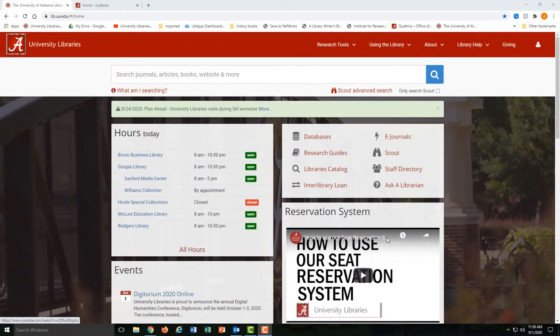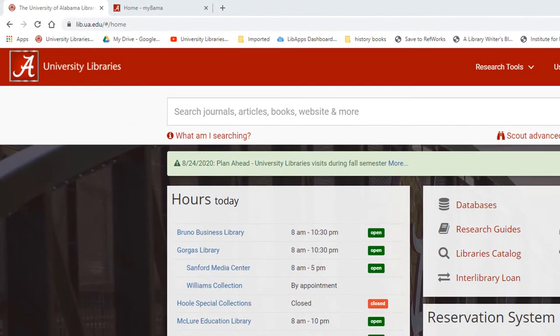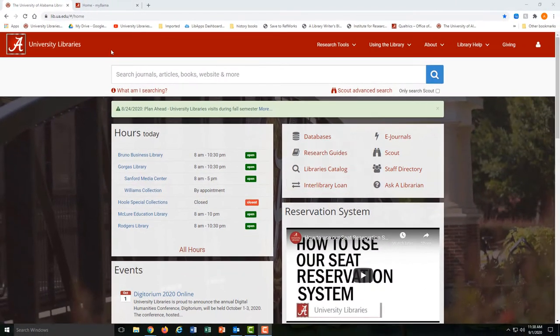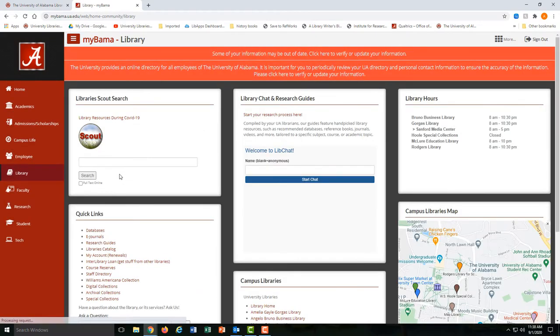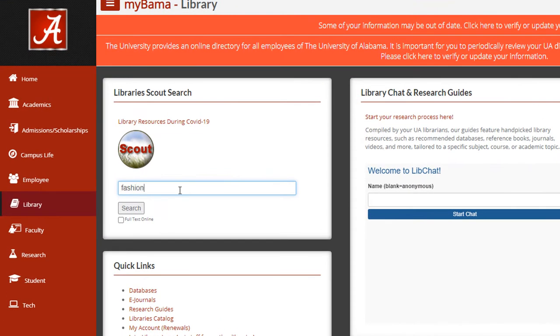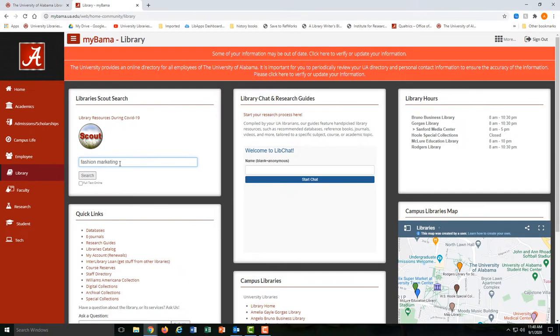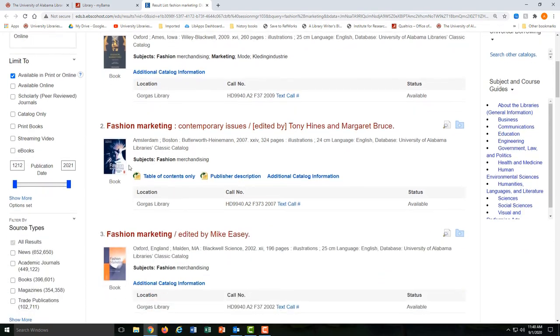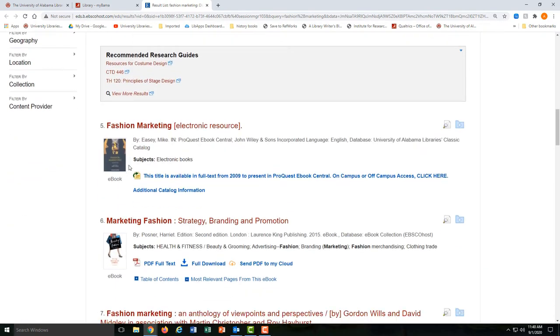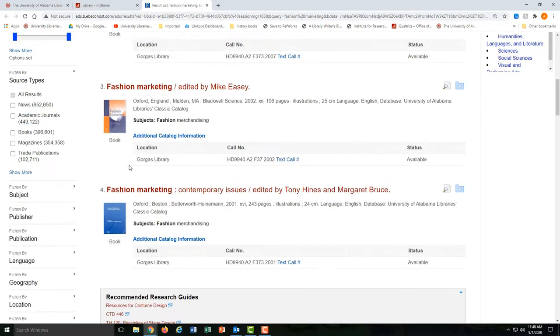To access the library resources you'll need, you can start at lib.ua.edu or go straight from MyBama. If you're on MyBama, you can access most of our resources by clicking on the Library tab. From here, you have a few important links. Scout is the library's general purpose search engine. You can use it to find ebooks, print books, academic journal articles, and more.